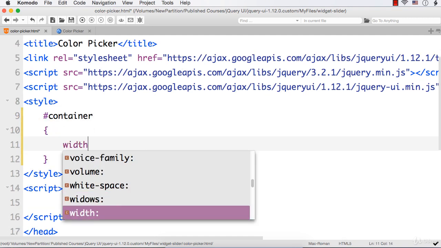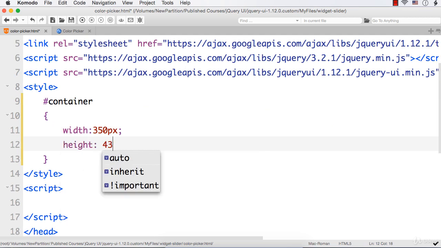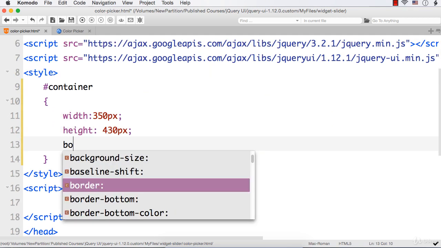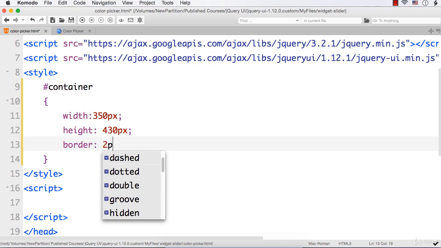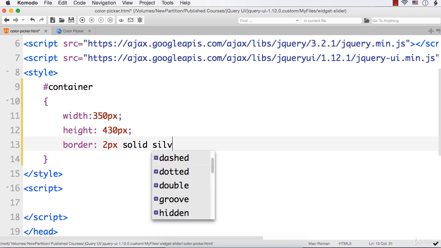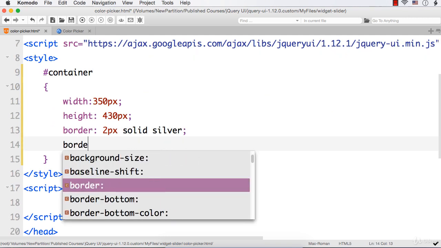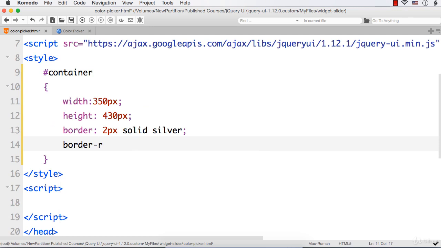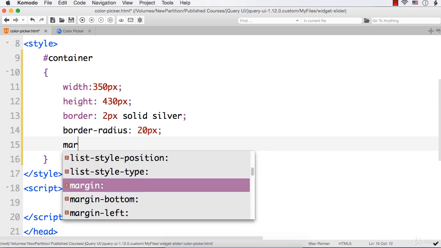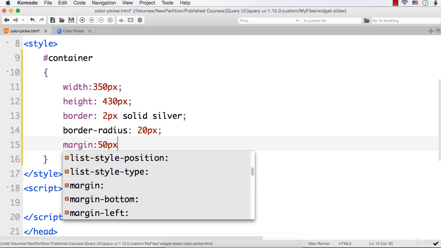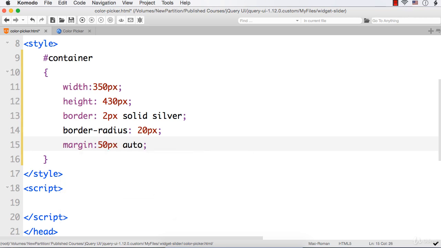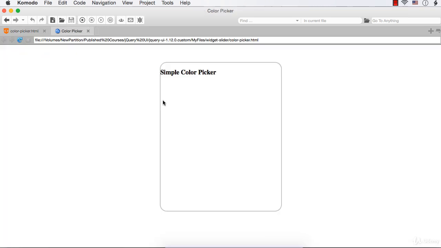Let me first set the width to be say 350 px, height to be 430 px, then border to be 2 px, solid silver. Then I want to have rounded corners. So let me specify border radius to be say 20 px, and finally a margin of 50 px auto, so that it will be centered with a margin of 50 px. Now let me save this, and this is how now the web page is looking like.